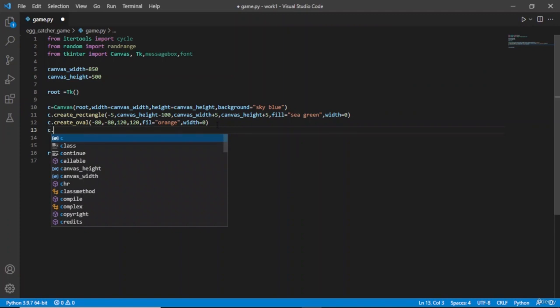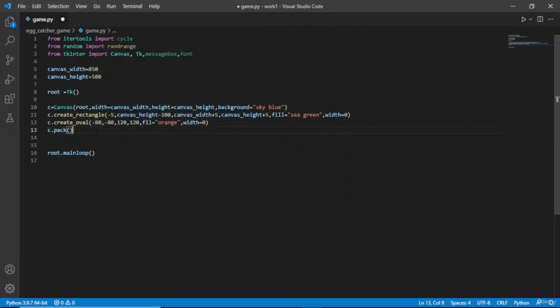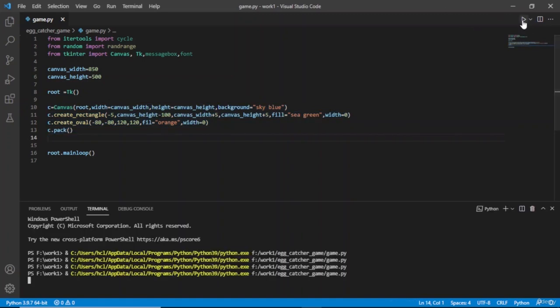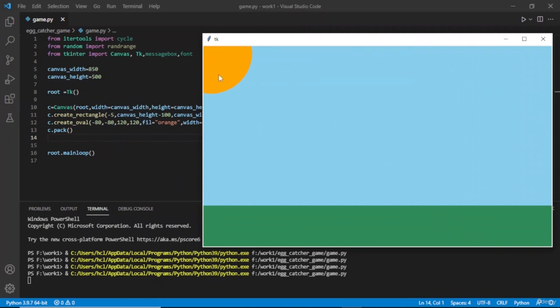Now we are going to pack it. If you are not going to pack your widgets or your shapes, then they will not be visible in your game or your GUI window. So now we are going to run it, and you can find it. We got the background color, we actually got the sun, and here is our rectangle.